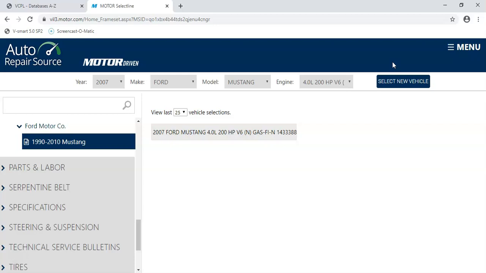I hope you find Auto Repair Source a useful resource in maintaining and fixing your vehicles.